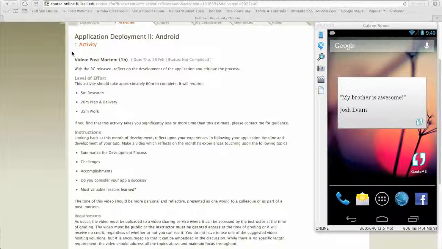So to summarize the development process, it's a lot of work putting the documentation together, coming up with the idea, developing the app, just going through the whole process from the beginning to the end.